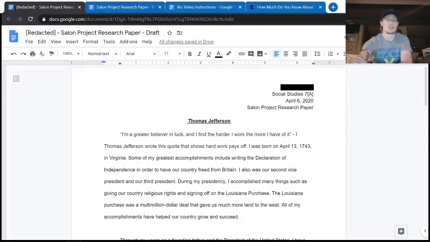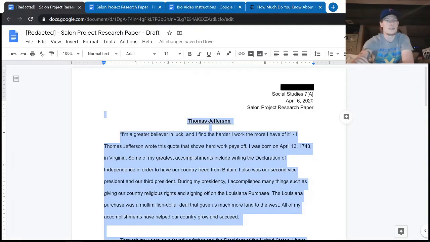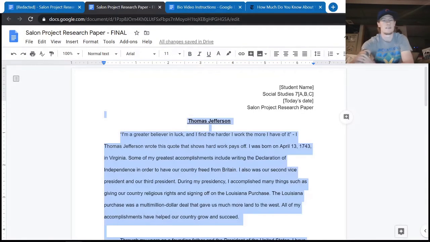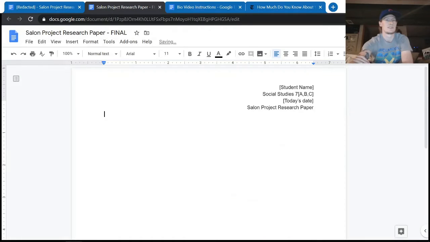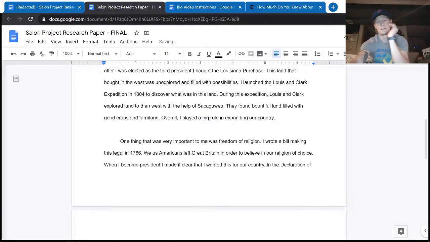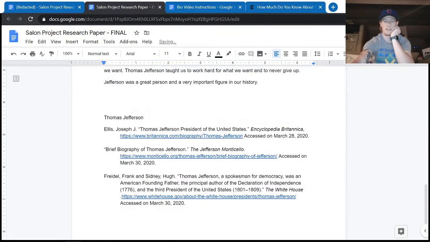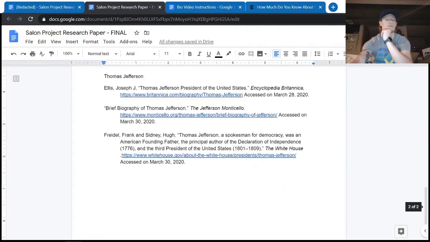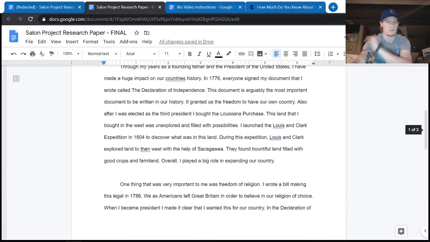All right, so what you're going to do, Control A, which is going to select all, copy. You're going to pull up the document posted in the new document, which is going to be titled Salon Project Research Paper Final. It'll be in episode 15's post, and then you're going to paste it, and it'll keep the editing. It'll be perfectly the same. One thing we do have to change. Well, nope, we're good. We got this.